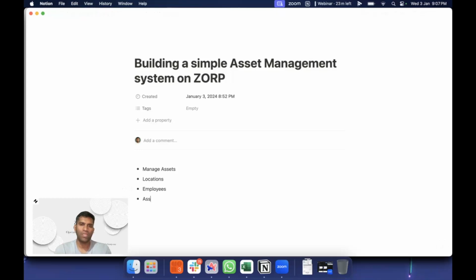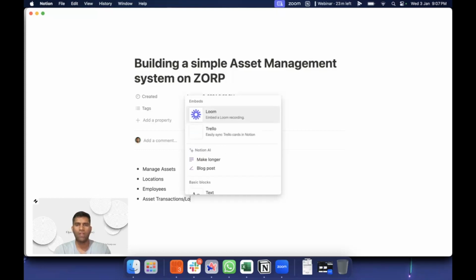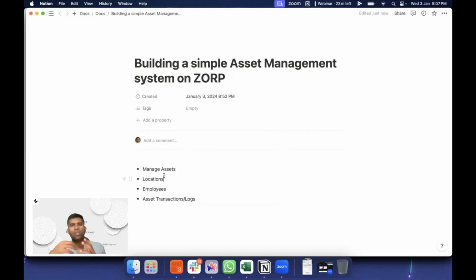And finally, the asset transactions. Asset transactions, or we can call it logs, show the historical sequence of who owns the asset at what point in time. So we're going to maintain all of these. We're going to create the necessary system which will help you track all of these things. This is a great system for most of the companies out there. If you want to enhance this particular system, I'll show you how to do that also. But let's get started with these basic things for now. So one is to manage assets, employees, locations, and the transactions.